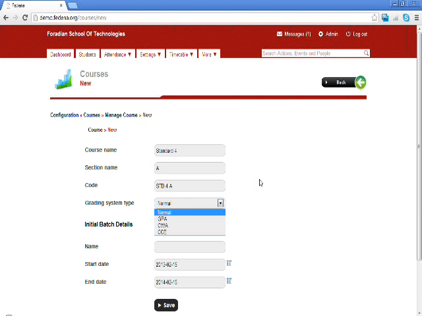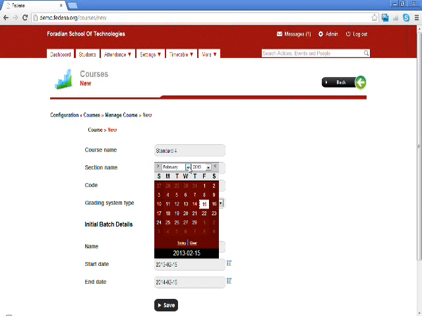Set the grading systems and give the initial batch details. Batch details can be 2012 to 2014, morning batch, afternoon batch, summer batch, winter batch, etc. You can give the details you want. You can give the start date of the batch, whether it is from January 1st.